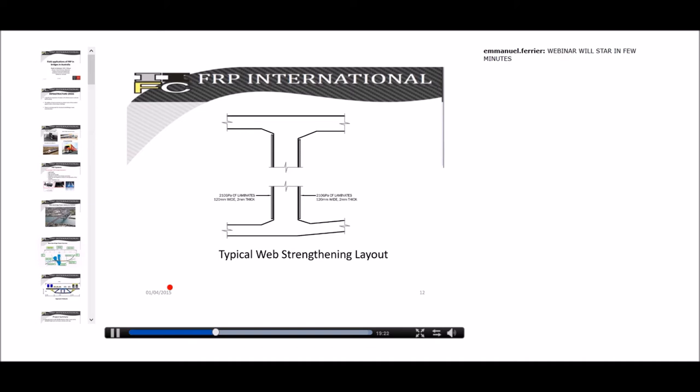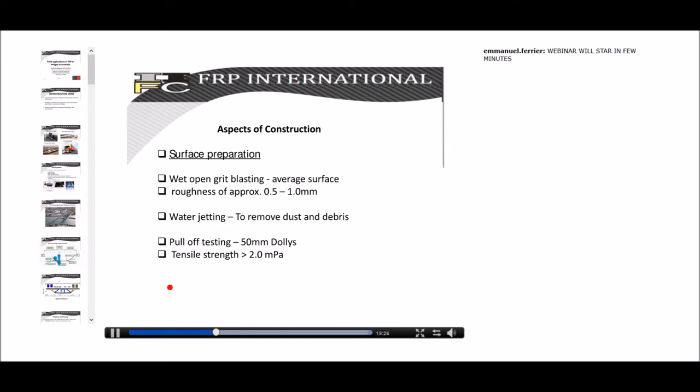And the typical web strengthening layout, you simply put vertical laminates in the webs. Of course, as part of the construction aspects, you have surface preparation, which is extremely essential. You can use all kinds of grit blasting to come up with a surface roughness of approximately between 0.5 to 1 millimeters. And water jetting was used to remove the dust and debris.